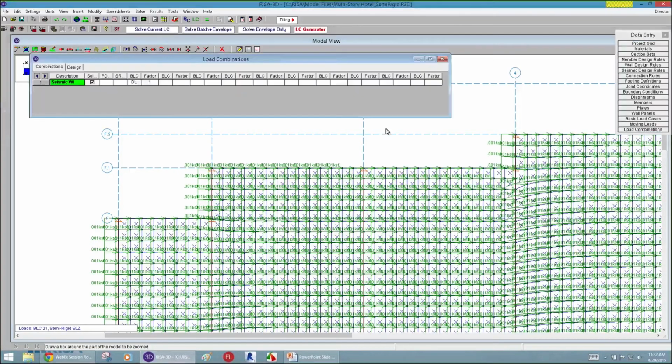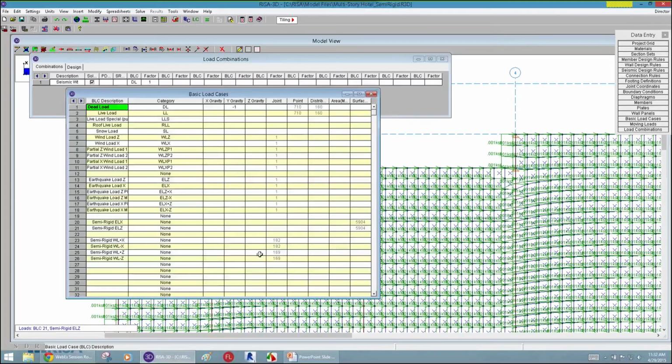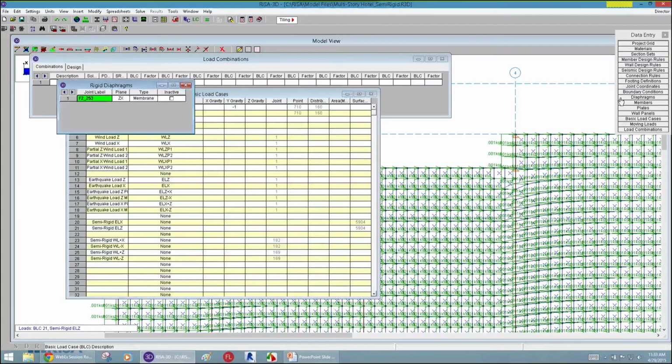So I've got my basic load cases listed here for the two types. But what you'll notice is I still have those rigid diaphragms listed as well as my semi-rigid. So a big mistake would be just to run the model now because I'd have doubled up loads. So what I need to do is take those rigid diaphragms out of play. So I'm going to inactivate that rigid diaphragm.